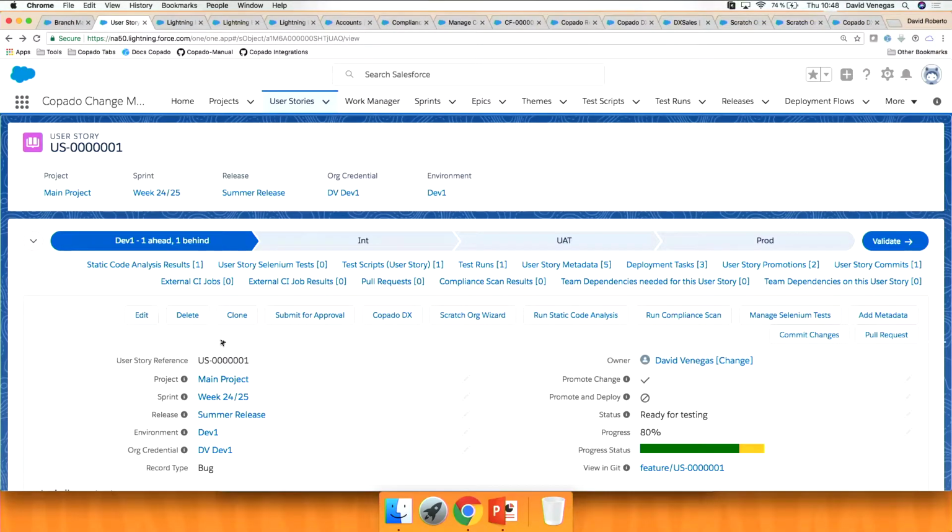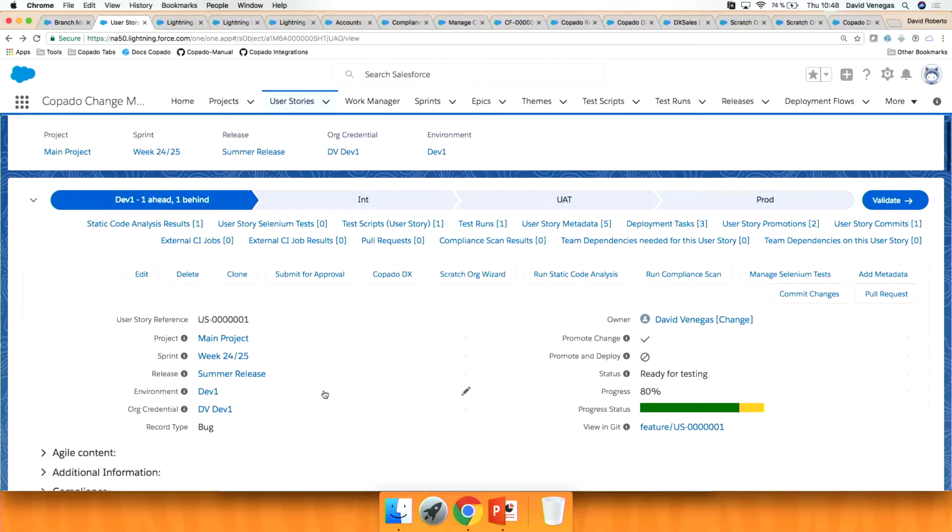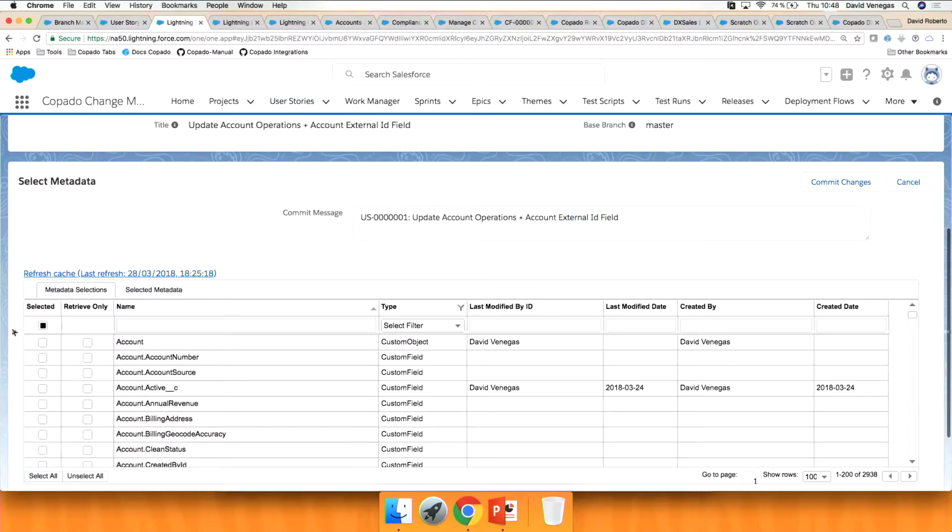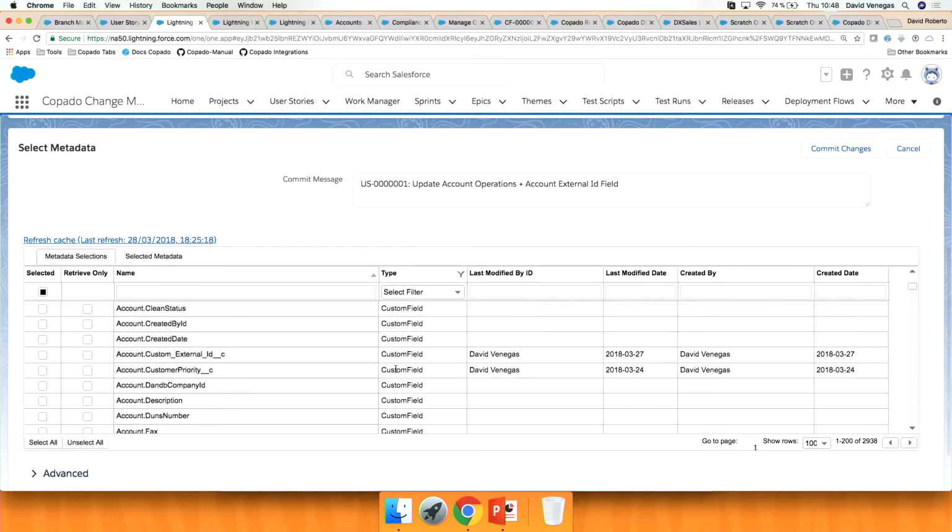In the user story, as an admin or developer, all I need to do is select the metadata components that I modified for this requirement. This is after I've done my changes in my sandbox. So I can easily commit my metadata components from the Salesforce UI by selecting the components that I modified. This can be configuration components, like objects and fields, and this can be code and Lightning components as well.